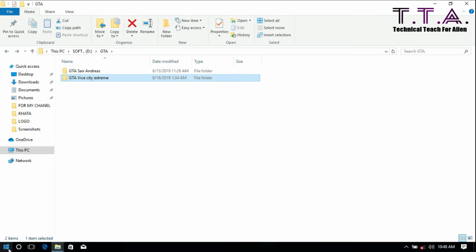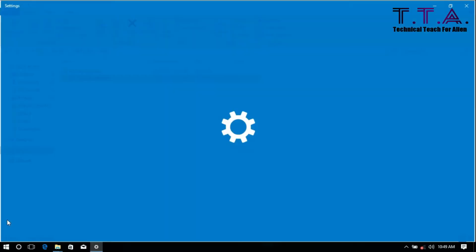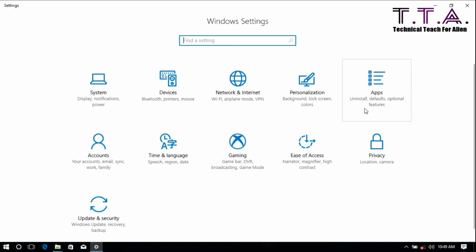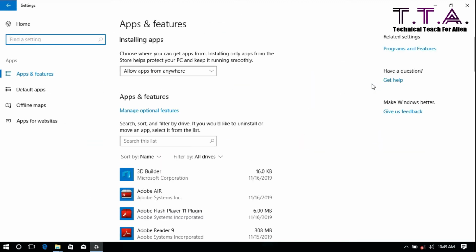Let's solve the problem. First go to the settings option. Now open the apps and features options. Now let us open the programs and features options.